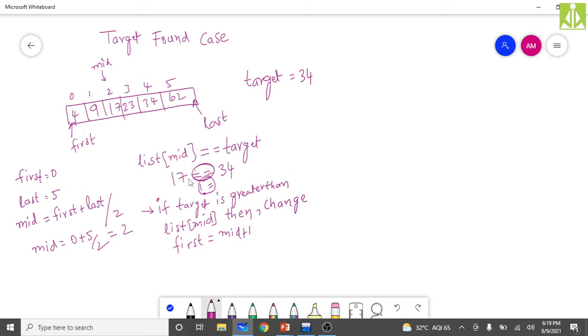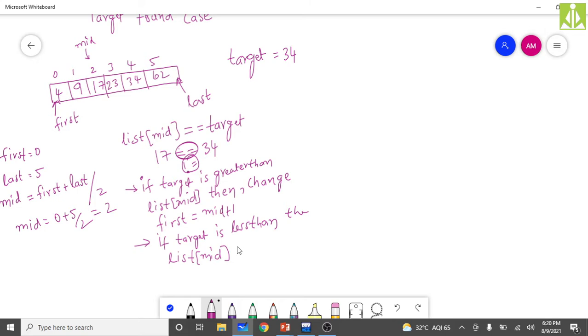The second case is if the target is lesser than the list of mid value, then what we have to do, then change last as last equals to mid minus 1. Mid minus 1. So these types of operations we need to perform.